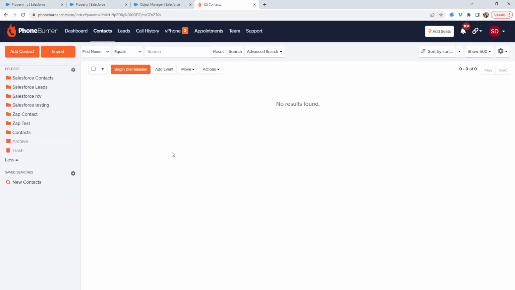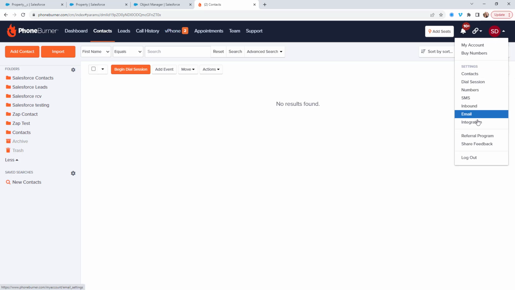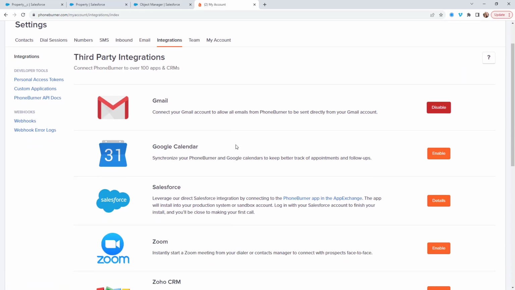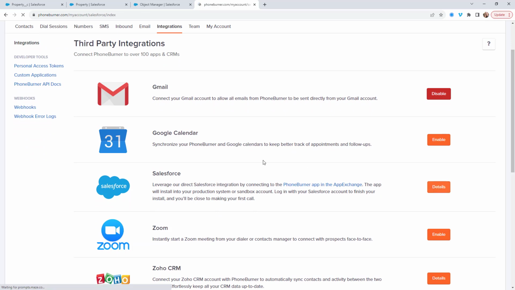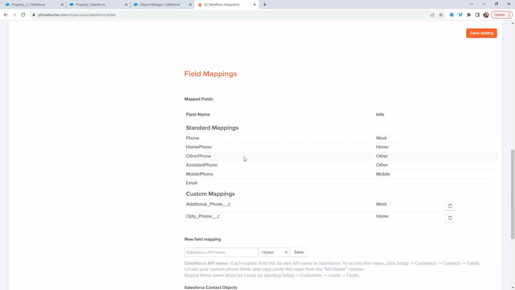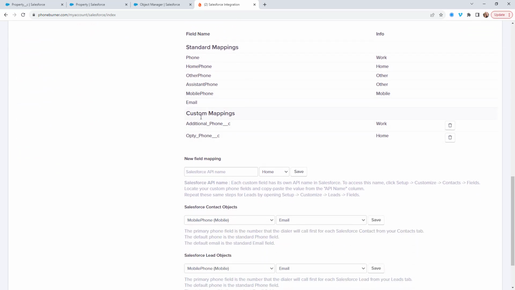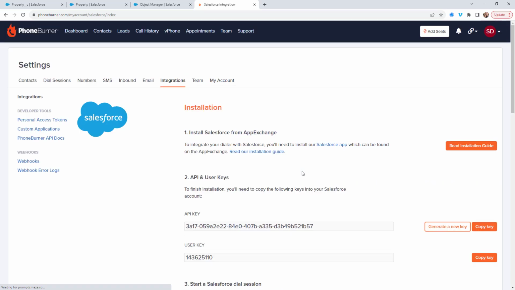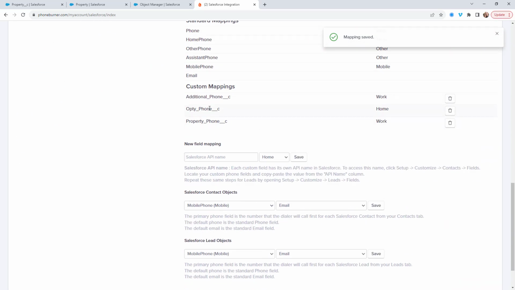I'm going to jump over to my PhoneBurner account. If you haven't already logged into your PhoneBurner account, go there. Once logged in, click on your initials in the upper right-hand corner. Go down to Integration. On the integration page, click on Details for Salesforce. We're going to scroll down to Field Mappings. After Custom Field Mappings, you're going to see this new field mapping option. We're going to paste the API name for that field in here, tell the system whether it's home, work, mobile, whatever we want to call it, it doesn't matter, and then save. Now we should see that field listed here as a custom field mapping, which we do.